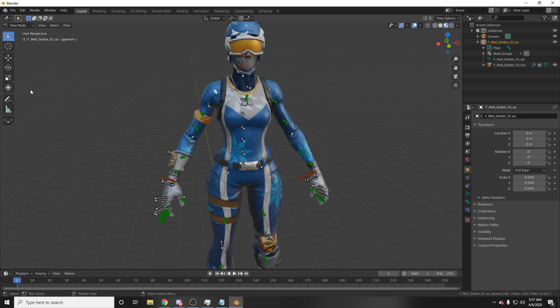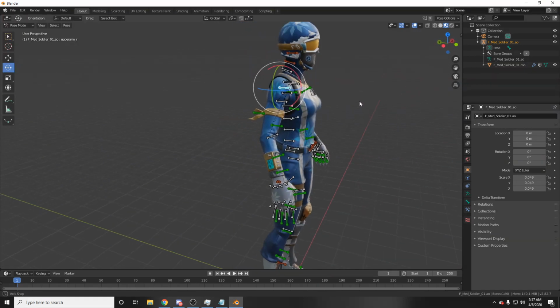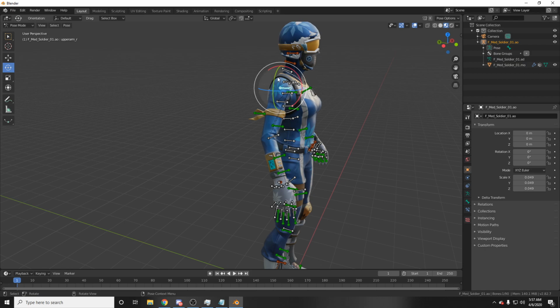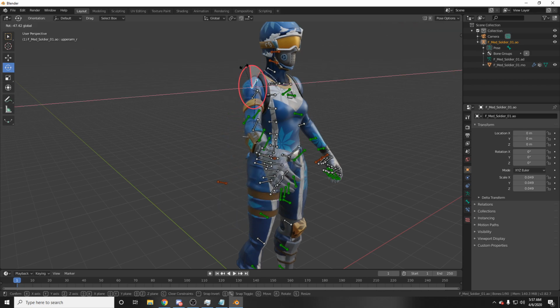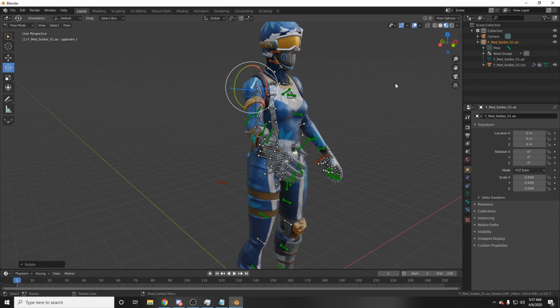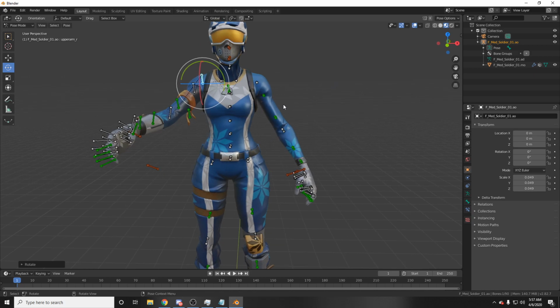So we're going to click on the bone structure. This is the right shoulder right here. We're going to go to the rotate tool up here on the left side. Make sure you're in pose mode, because if you're not in pose mode, you won't be able to move these bones. Hit rotate, and it's going to show you an axis of X, Y, and Z. To move this around, just click and drag, and you'll be able to move around the actual bone structures.